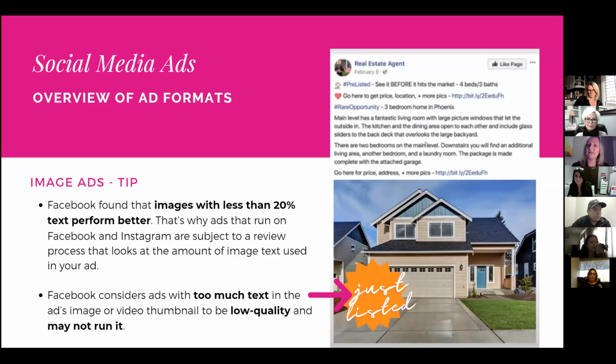If you are going to put text on the image or have that on your cover image for your video, make sure that it's approximately 20% or less. It only consists of 20% of text. The rest of the image is actually that item that you're trying to portray in the ad.